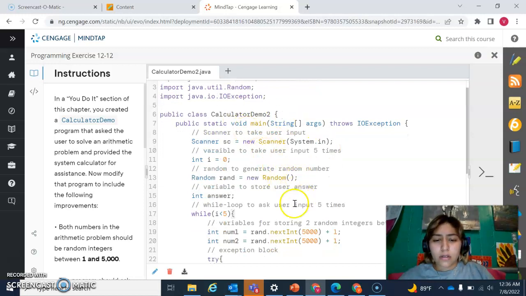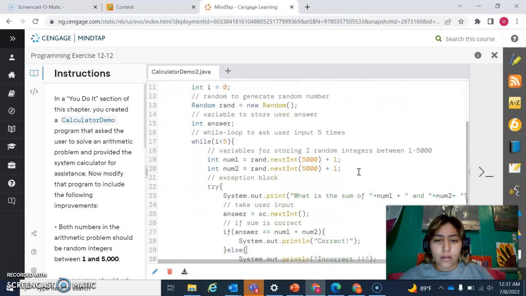This whole code is basically building the calculator. So right here, it's the same thing. The code is just to make the calculator variables for storing two random integers between 1 to 5,000.